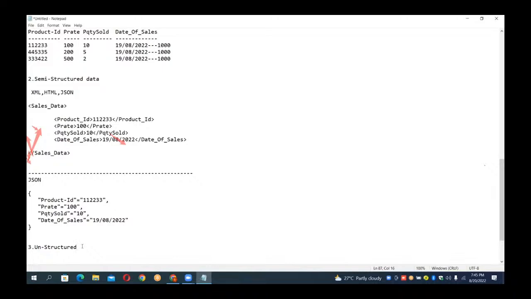Now, the next one is what? Unstructured. Unstructured means what? Absolutely no structure. The photos in your mobile phone, the videos, etc. These are all called as what? Unstructured. And the chat history, guys. All this that we chatted on Facebook, we chatted on WhatsApp, does it have any structure? No. That is called as what? Unstructured data. The data which does not have any kind of structure. Getting my point?